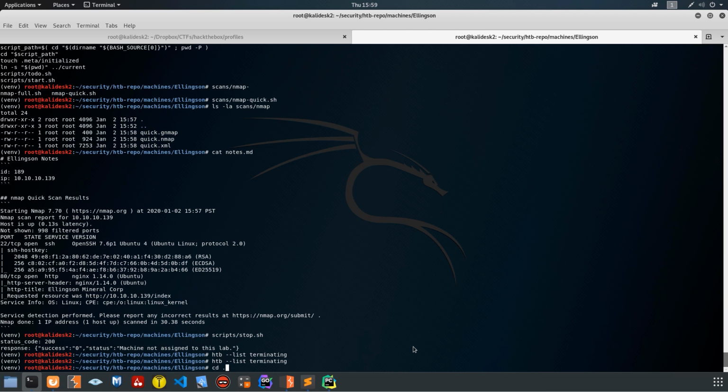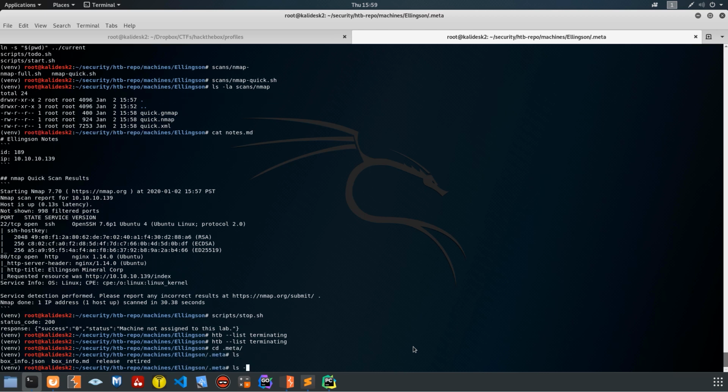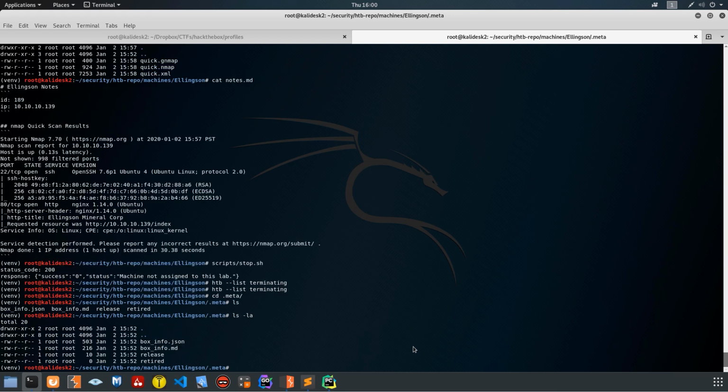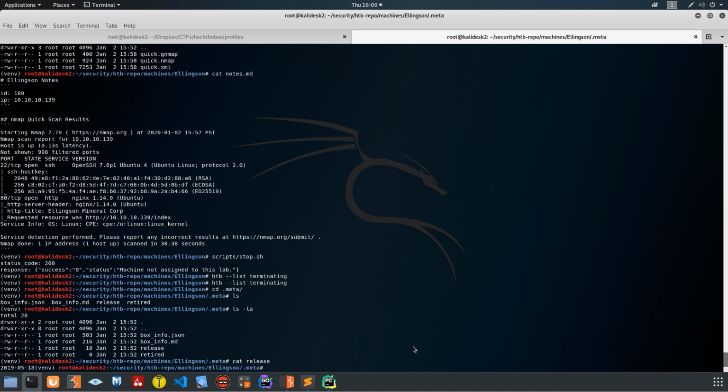So let's switch into the meta directory real quick. Right now there's a couple empty files. There's retired. All that means is if that's there, then the box has been retired. There would normally be an empty file called initialized had I run the init.sh script when I started working on the box. That's just, again, a flag to let me know that I had initialized that box and I've started working on it at least to some degree. Release is the release date. So if you cat release, you can see that the box was released 2019, May 18th.